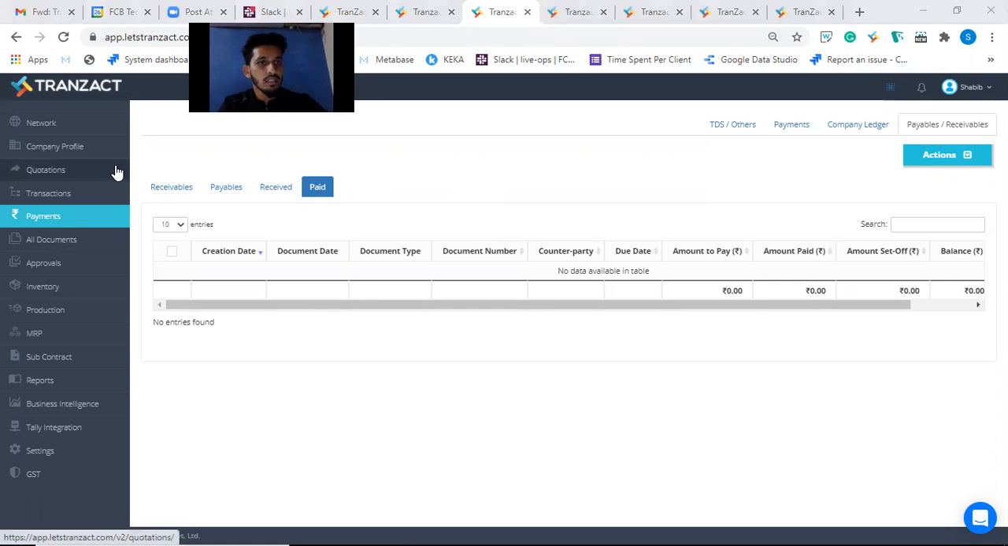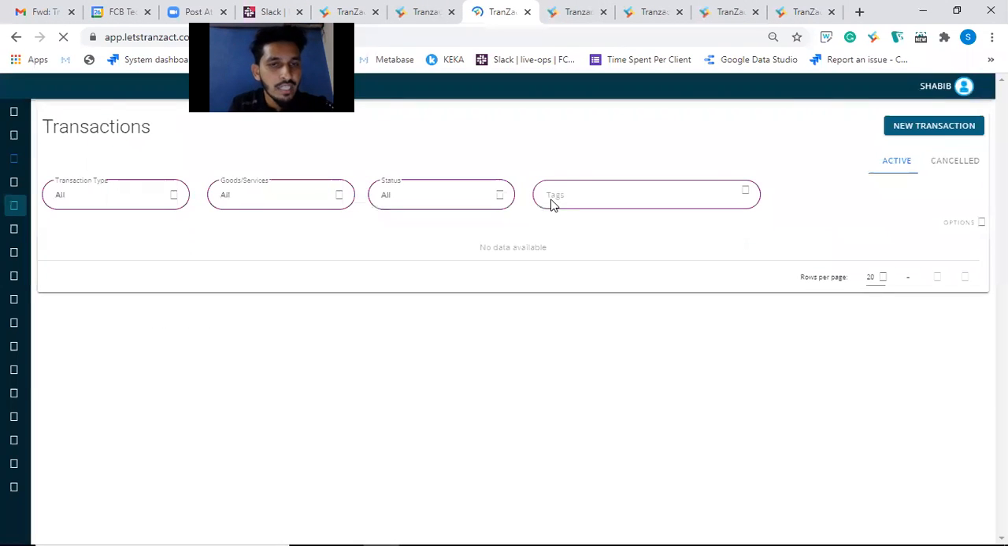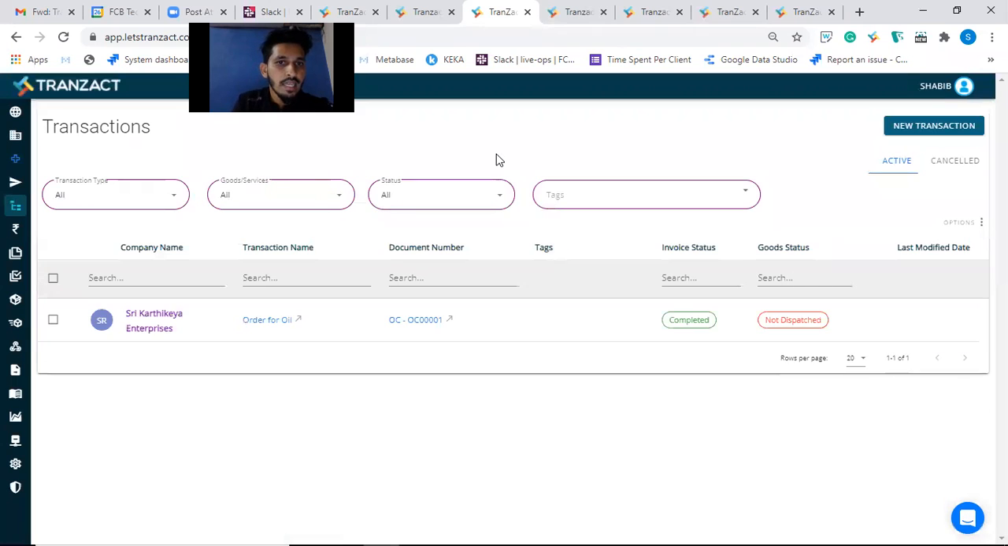Then coming to the last flow, which is the purchase flow. ठीक है. So purchase flow will be the same as sales flow. You have to come to this transaction part. And now let's say if I want to procure something, if I want to procure a label or any of the raw material, so we need to create a purchase order in the system.